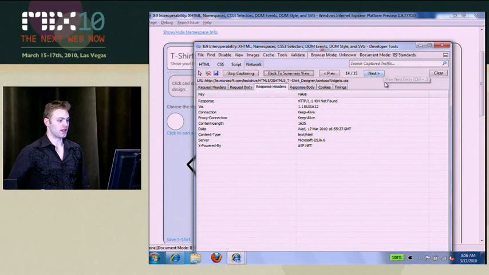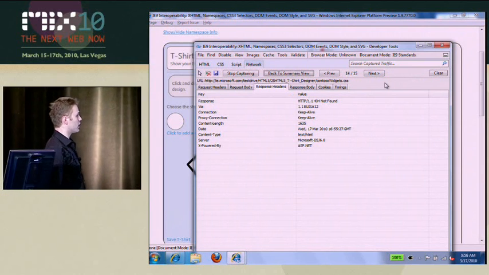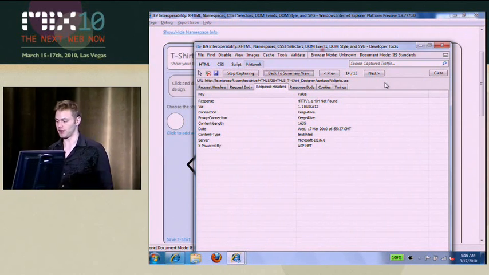So Network Monitor is something that you can use in the platform preview build today. And hopefully it'll make your experience with Ajax applications that much easier.